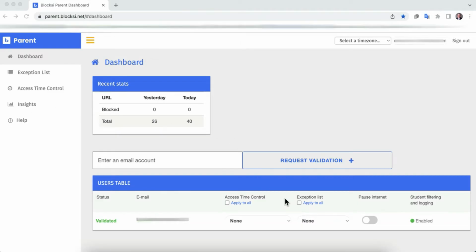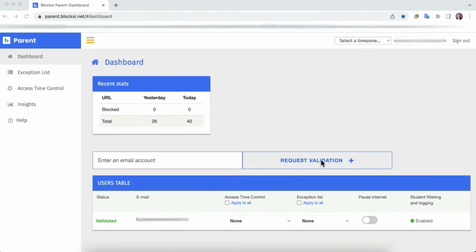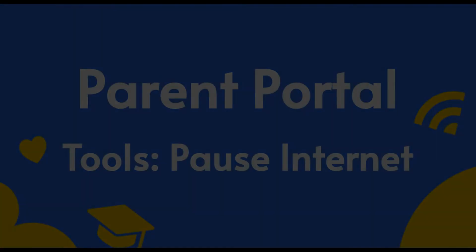All right, on this page, you can also enter student accounts for multiple students. So if you have more children with accounts, then you can go ahead and add their email here and then click on this request validation. So you don't have to create a new account for each student. You have one parent account, you add your students right here.